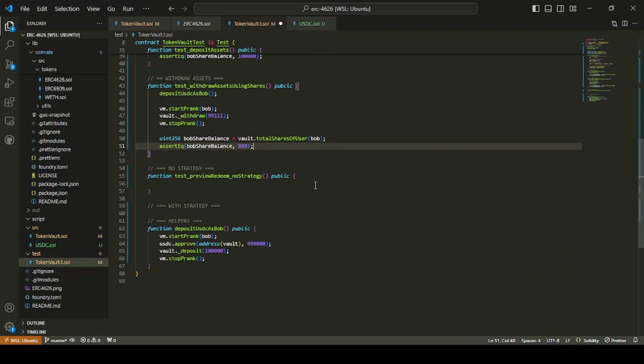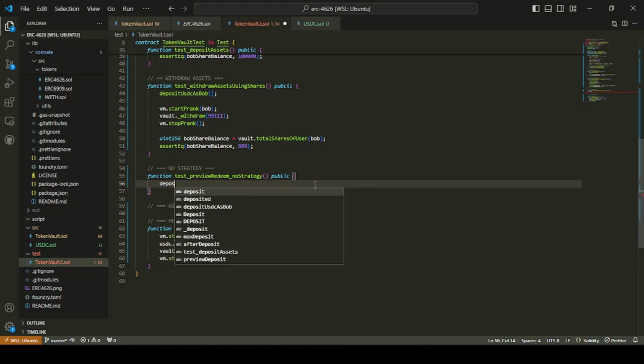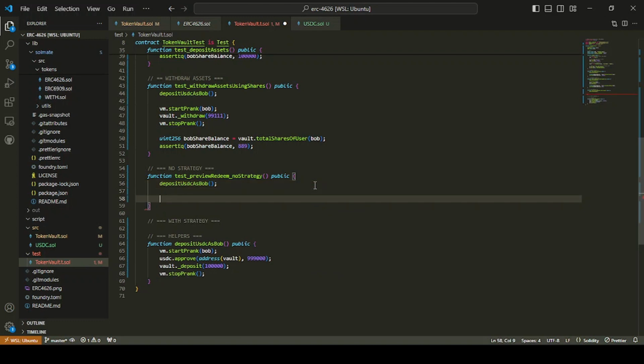So when there's no strategy, once again we just do our deposit, USDC is Bob. There we go. So I'll get 100 into the vault. Then we're going to do a uint256, and we're going to call it shares to assets redemption. And that's going to be vault.previewRedeem. That's what we call the test preview redeem.